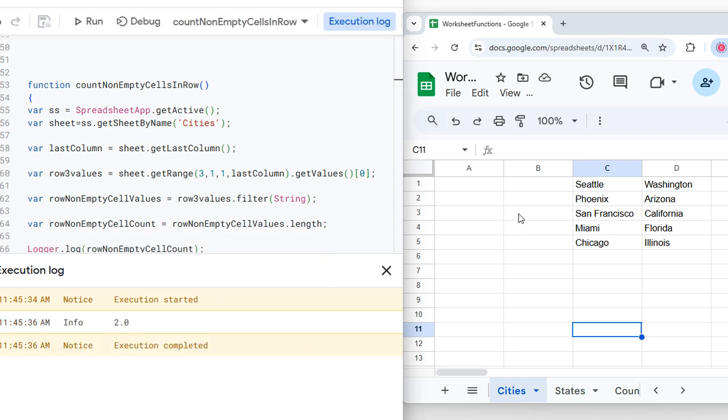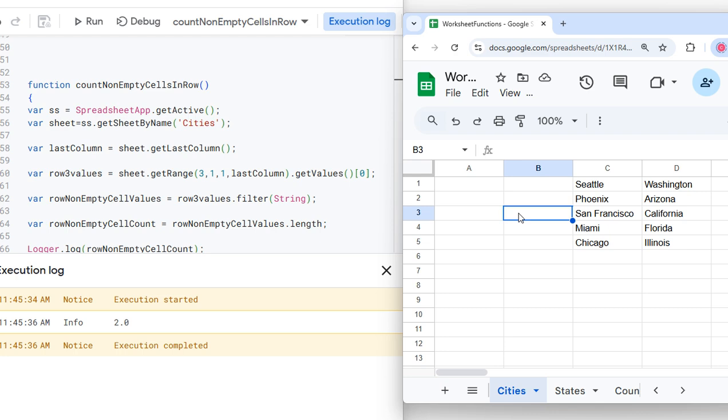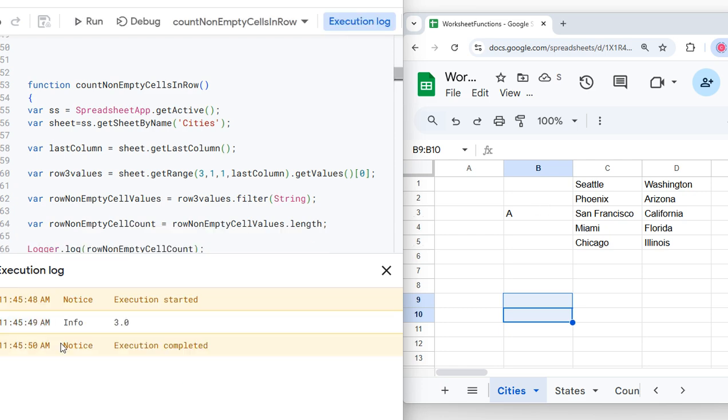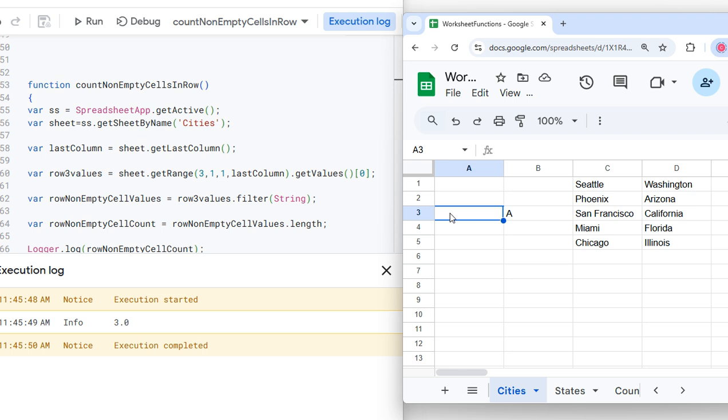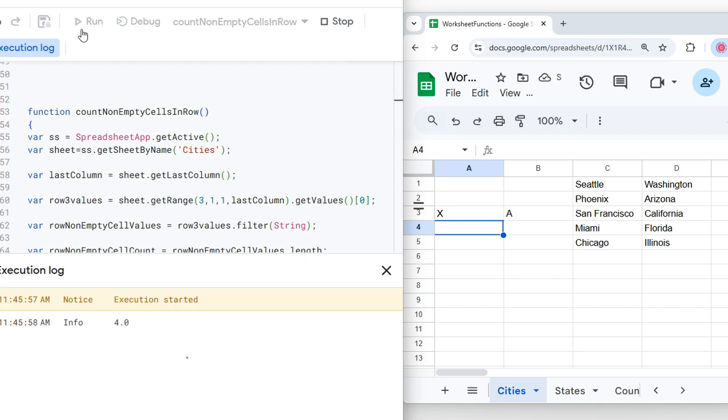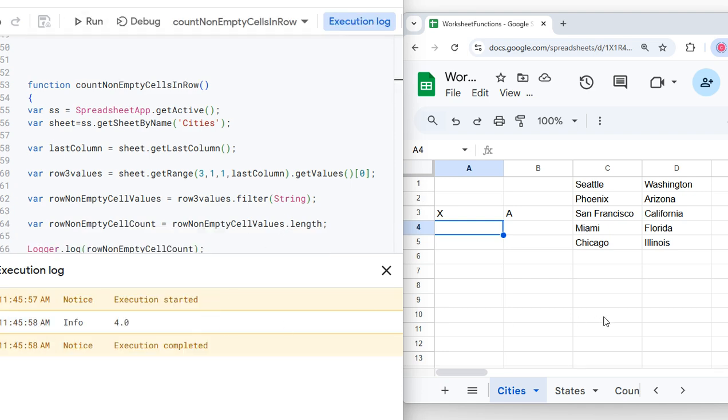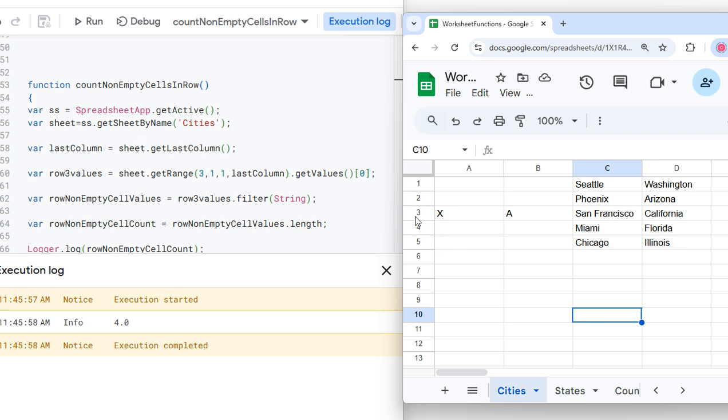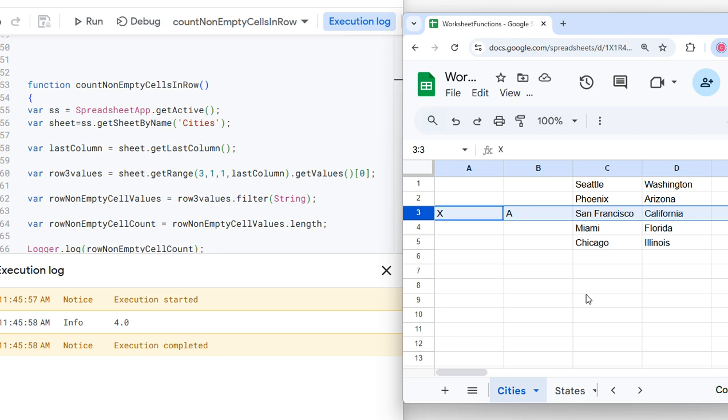If I come here and add another cell with a string value and run this, we get 3. And another one, we get 4. Now we know how to count all the non-empty cell values in row 3 or any other row that you choose.